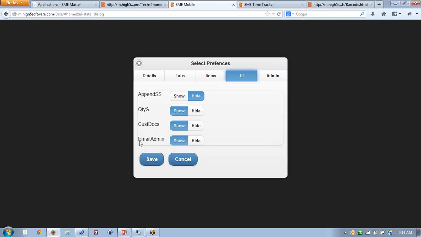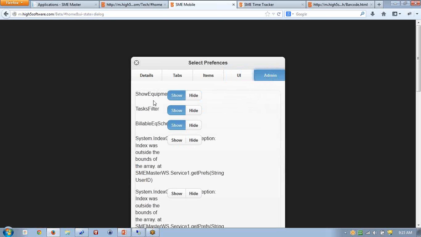And this option will set it up whether you want to email out of the admin email or whether you want to email out of the tech's own email. So some people don't want to allow using of the text email out to the customer, so you would send out through the admin email instead. And a couple admin options for showing equipment, tasks, or billable schedule.